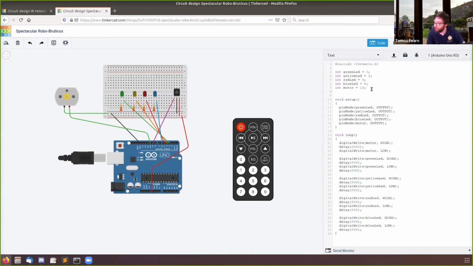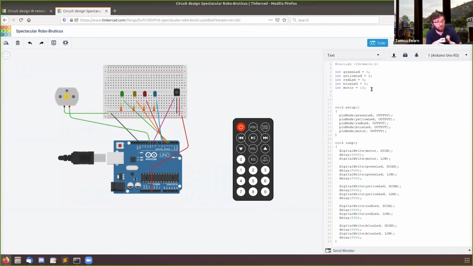Now we need to tell the Arduino which pin the infrared sensor is connected to. So to do that, we want IR, all in capitals, and then we'll type in receive, we'll just call it RECV, space, IR, receive, and then all in capitals, RECEIVE PIN.